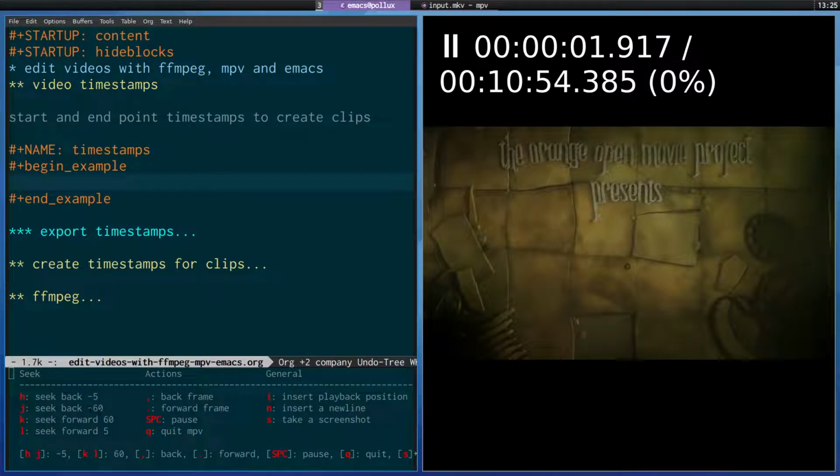And these are the keyboard shortcuts that we've got that allow us to seek into the video and perform some functions. So what we've got down here is HJKNL to seek backwards and forwards. We've got comma and period to go forward and backwards a frame. We've got space to pause, Q to quit, and we've got these three options here: insert playback position, insert new line, and take a screenshot.